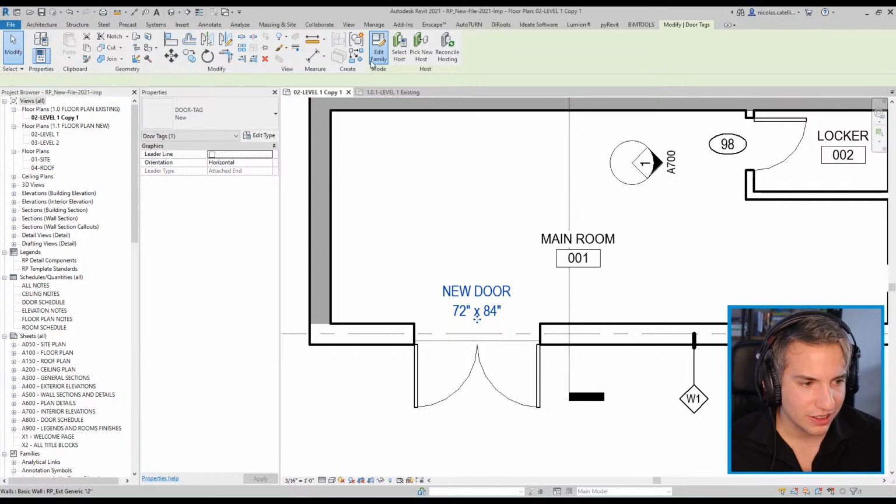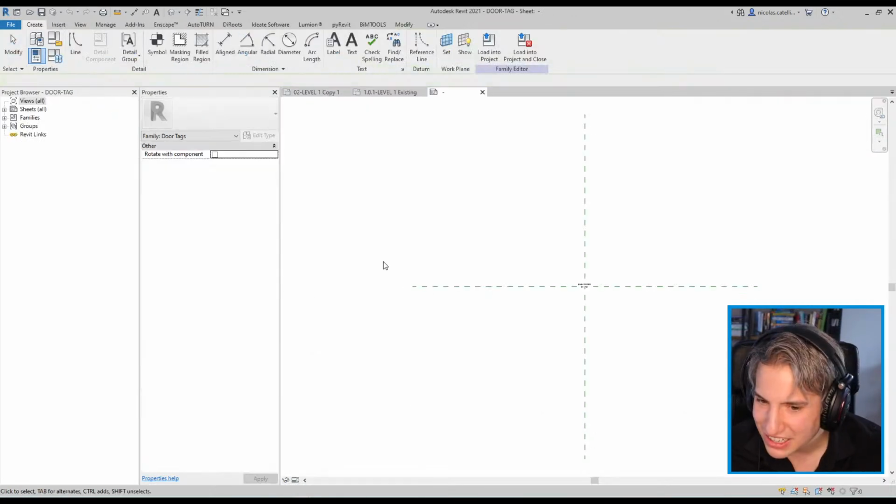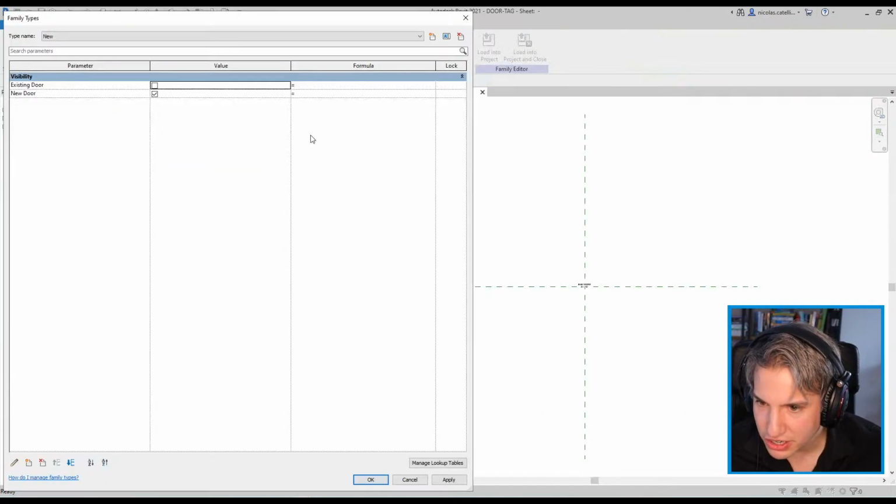And I'm going to show a little trick, just because why not? Something you can do. In the formula here, I could call it, I will say not existing door.